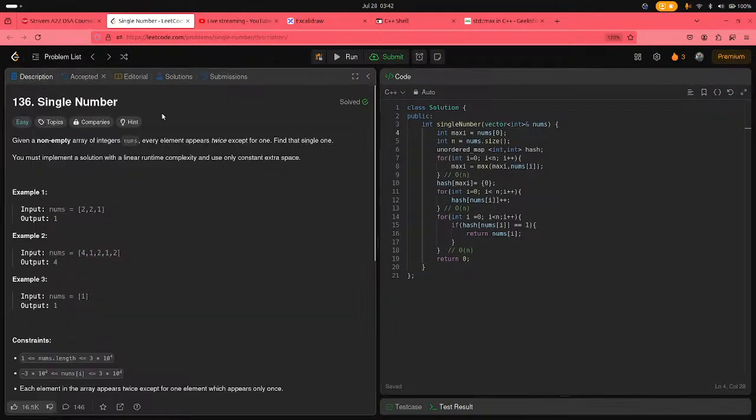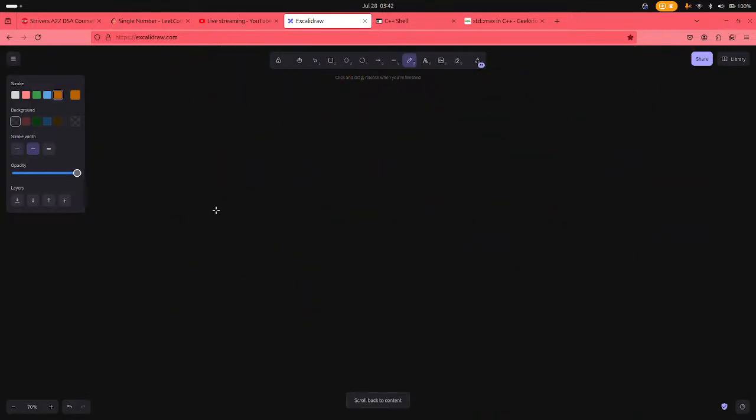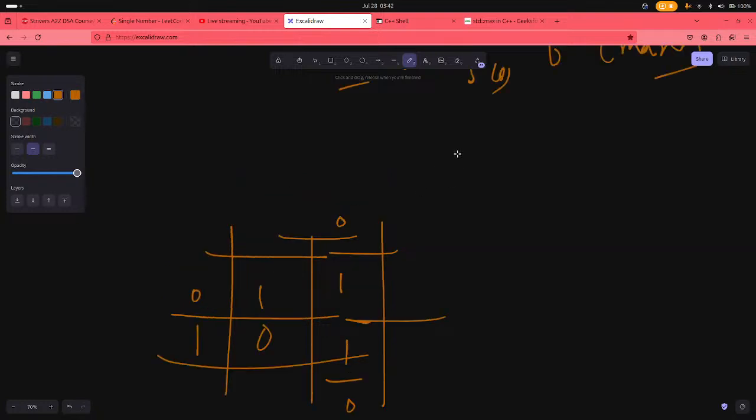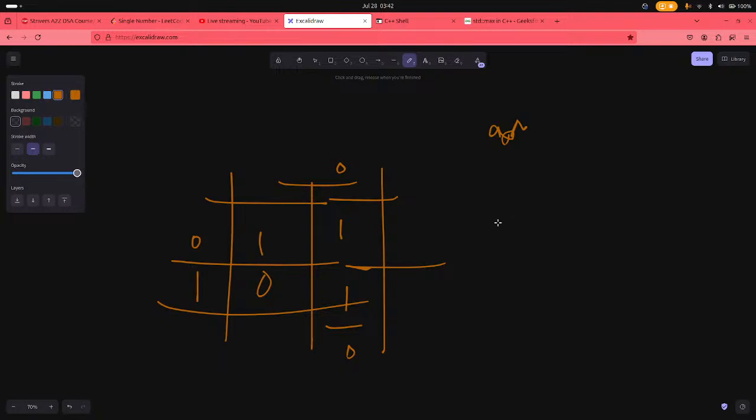If I go to the hint, it is saying to think about the XOR operator property. Now what does it mean, brother? What is XOR? If you look at XOR as a truth table, for 0 1 this configuration it will get 1, otherwise it will get 0. But in computer science, XOR means if I get two same values, 0 XOR 0 always gets 0, so A XOR A always gets 0.